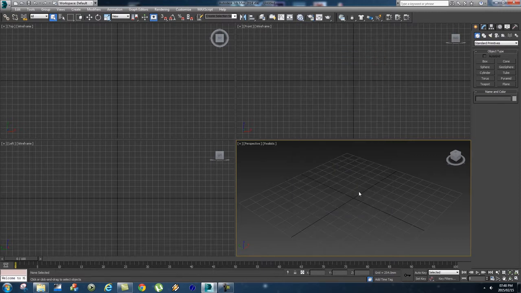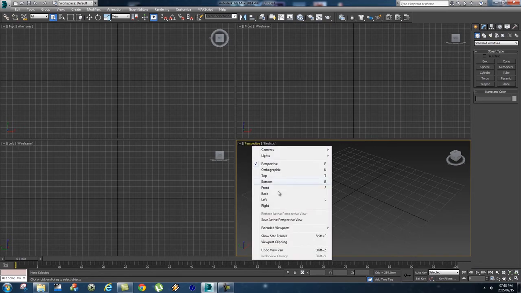Another important thing before we move on is this set save frame. So if you right click on perspective here, you can click on show save frames.